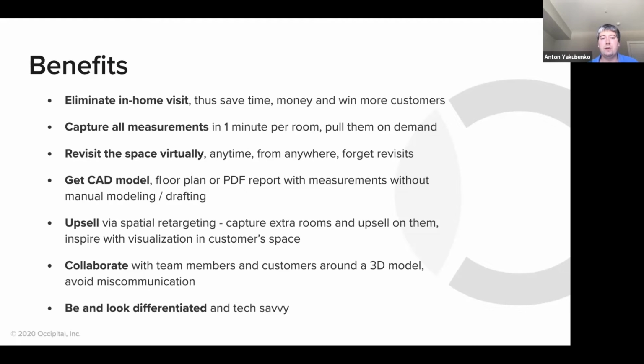The second big value is that you can capture all measurements very fast. For example, if you're doing kitchen remodeling, on average it could take you 30 to 90 minutes to measure the kitchen and extract all the measurements. In the case of Canvas Home, that's 1 or 2 minutes for the whole room. And then you can pull all the measurements on demand. Even if you forgot to measure something on site, it's not a problem, because all the measurements are in the scan. You can extract them as you want. You can forget about going back and revisiting the space if some measurements were missed.